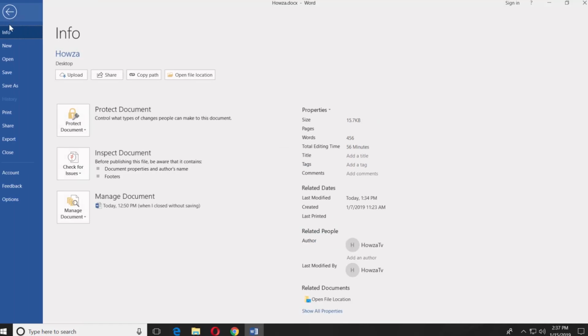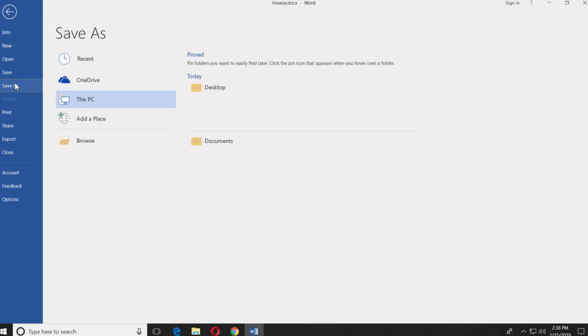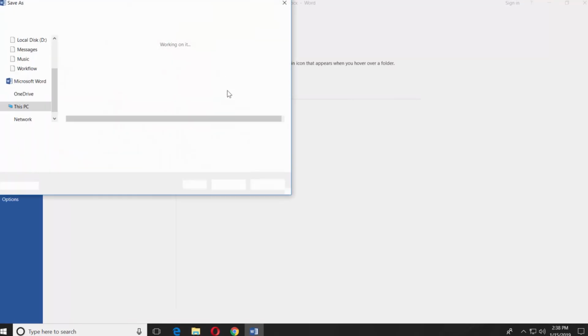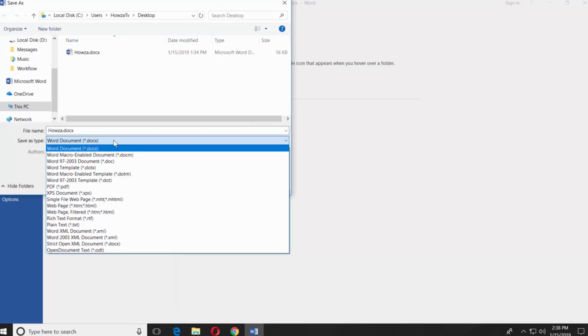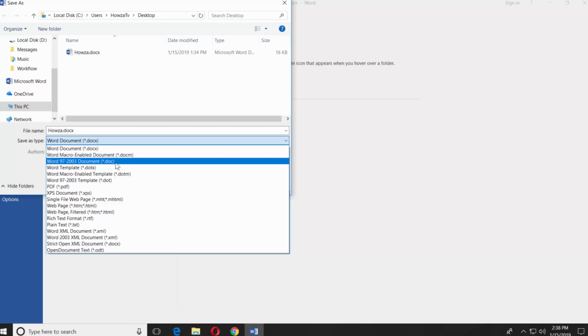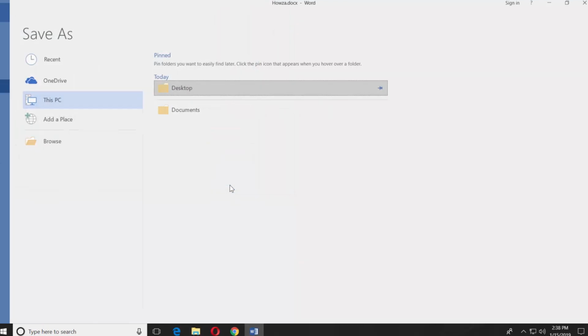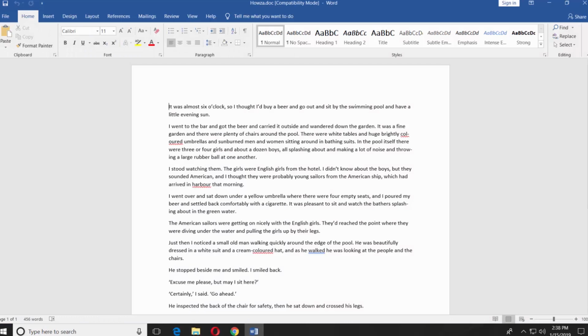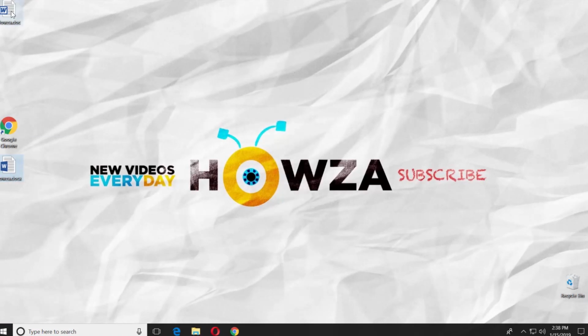Click on File and choose Save As. Set the path to save the file. Set the file type to DOC Word 97-2003. Click Save. Easy.